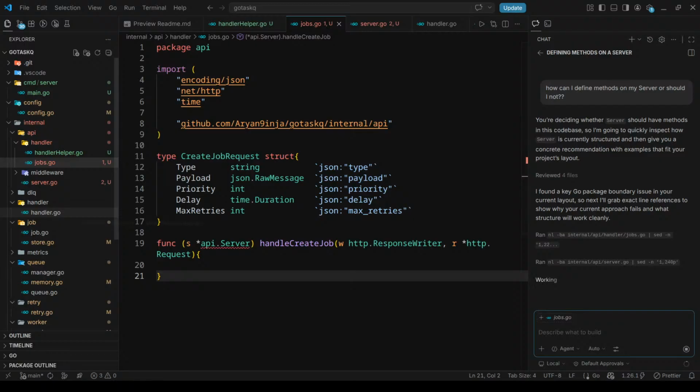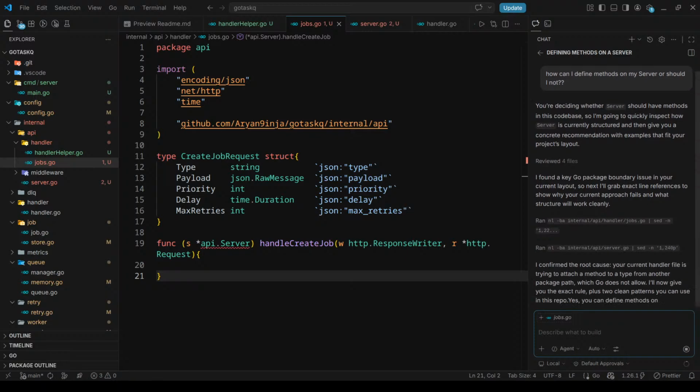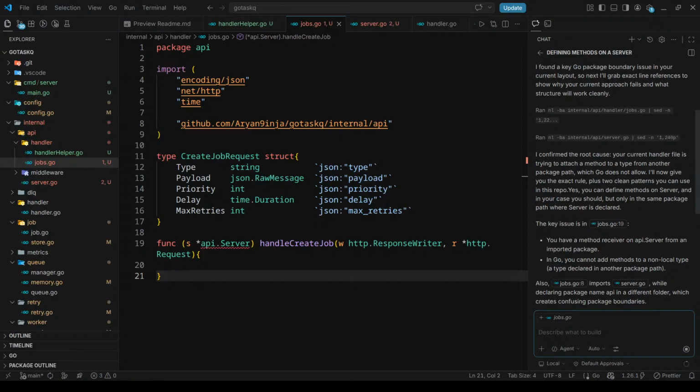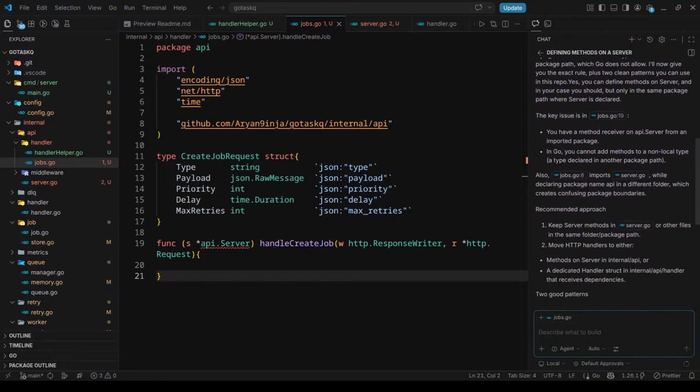Because the handler package is here, I was going to use that here. That was also causing issues, like out of scope issues. I confirmed the root cause. Your current handler file is trying to attach a method to a type from another package. I'll now give you exact rules. You have a method receiver on API server. Now in Go you cannot add methods to a non-local type. Also jobs.go imports server.go whilst declaring package name API in a different folder, which creates a confusing package boundary.